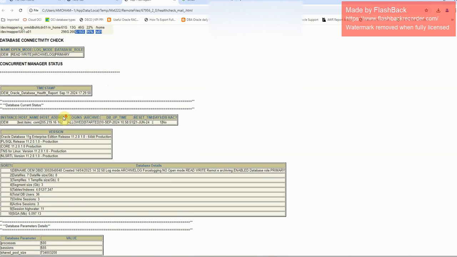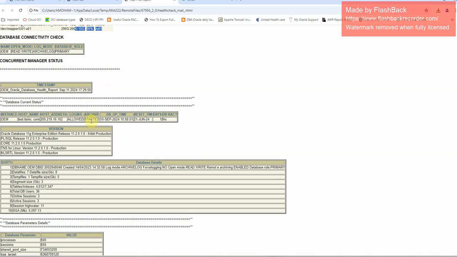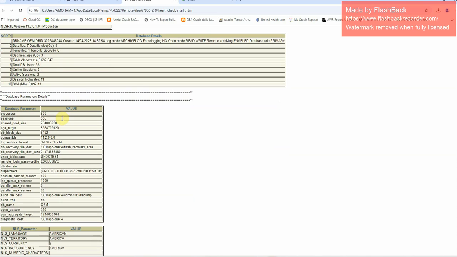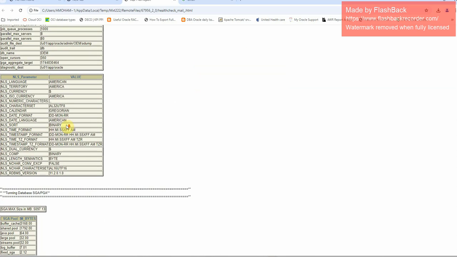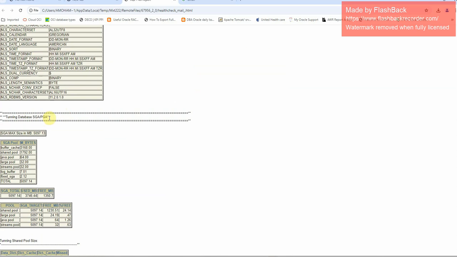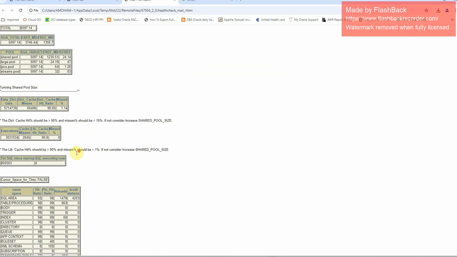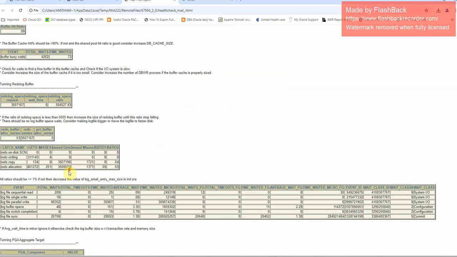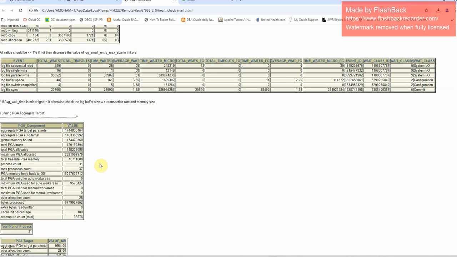And this is the timestamps and the database current status, which shows archive is started, and whether it is a RAC. This is not a RAC database. This is the version, and these are the database details. This is the database parameters, as well as the tuning PGA, SGA, and PGA report, as well as tuning shared pool size. As you can see, we have everything here, tuning buffer cache and tuning redo log buffer. It's a complete SQL script report, which will be generated in HTML format.